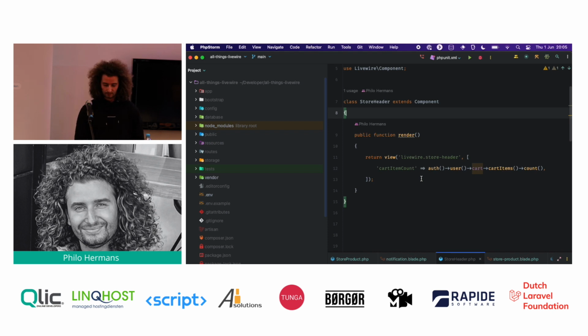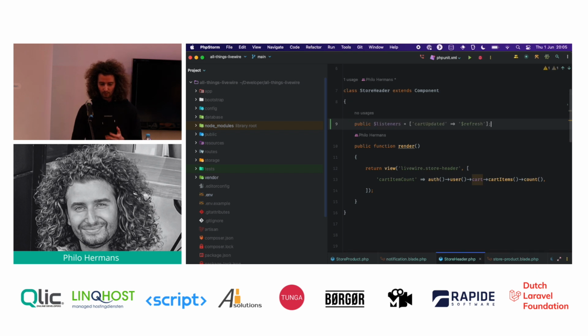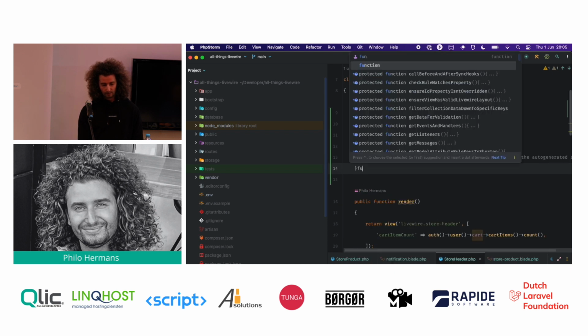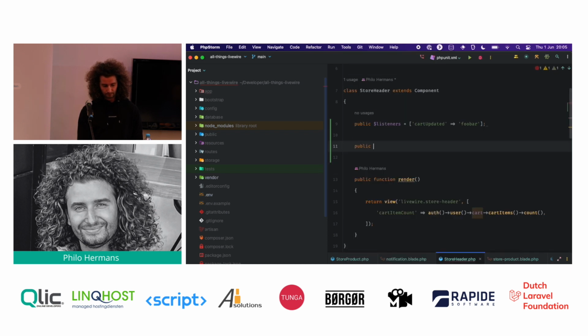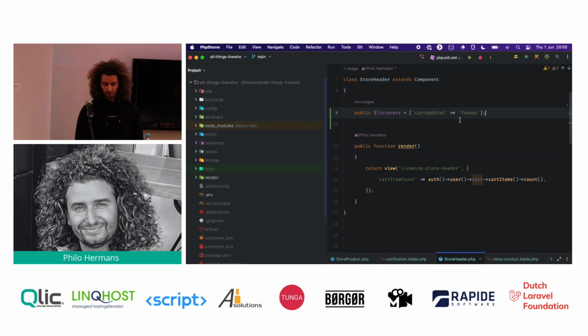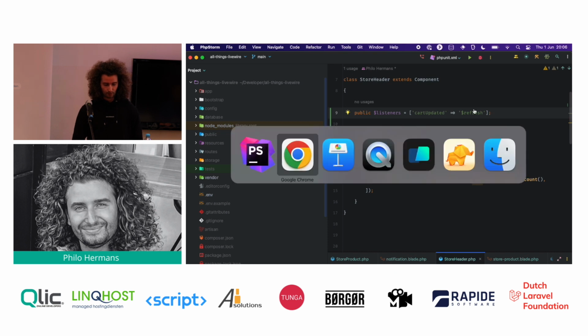We emitted an event called cart updated, and Livewire has a public property or variable that you can define to listen to events. So it's public listeners, it accepts an array, and you can tell it to call a method. So you could do something like foobar, and now whenever this event occurs, this method will be called on the component. Now in this case, we only want the component to refresh itself because we want the count number to be reflected. So Livewire has this reserved keyword that you can provide, a refresh string, which tells it, hey, I want this component to be refreshed.